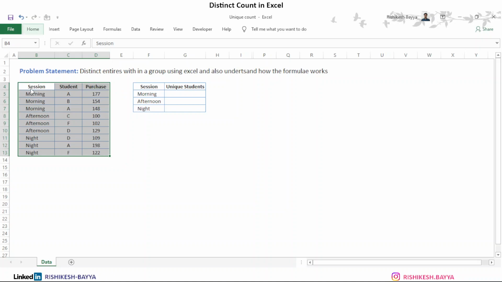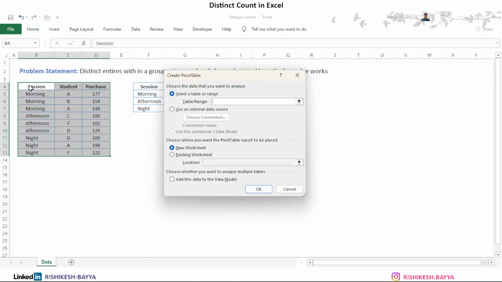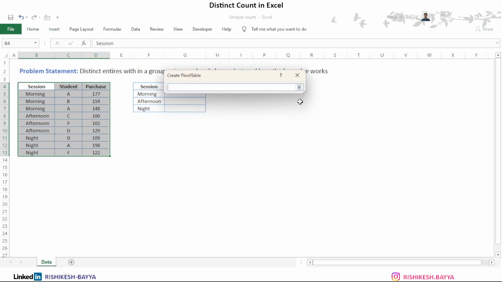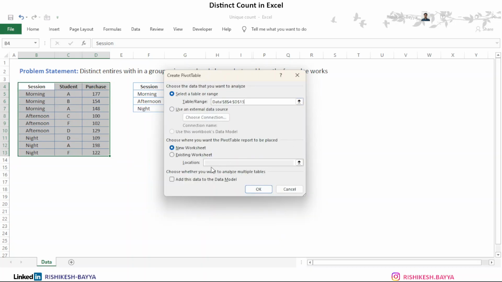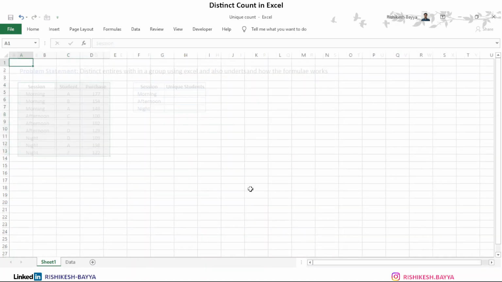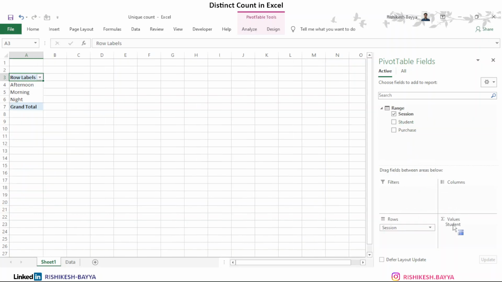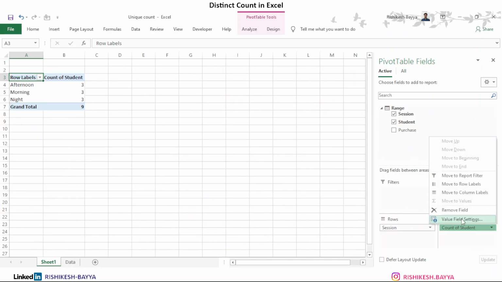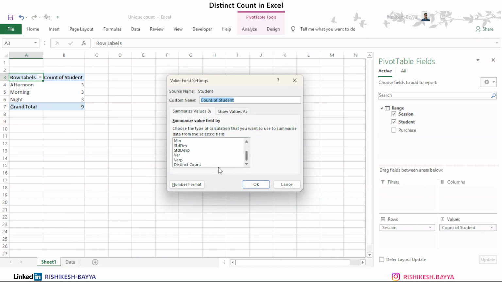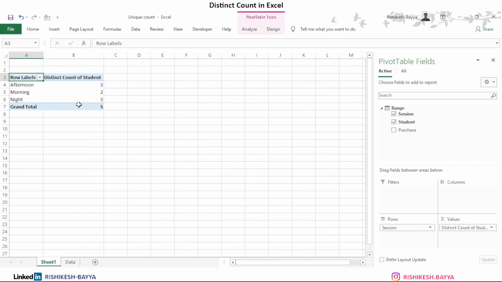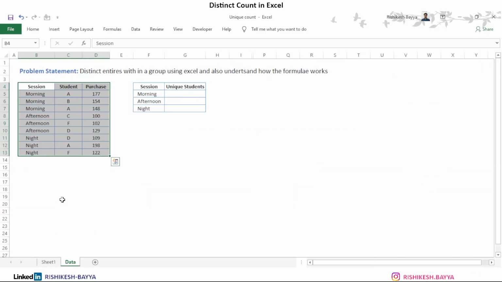So select the data, make a pivot of your respective table like this. Just quickly show you, add this to the data model. And now just select the session in the rows and student in the values. Go to value field settings and make this a count distinct. That's it.